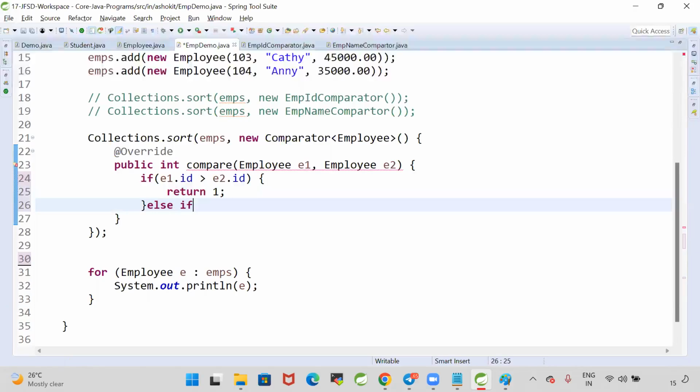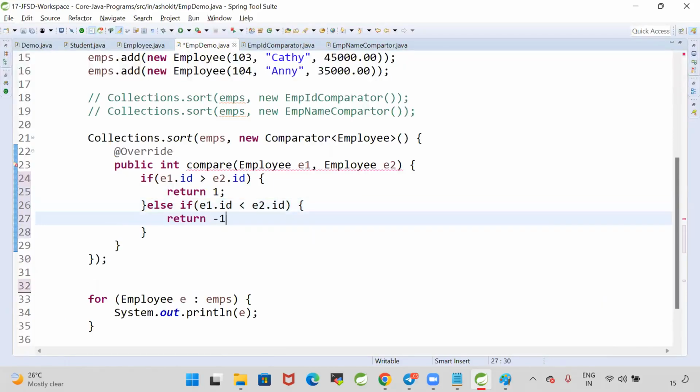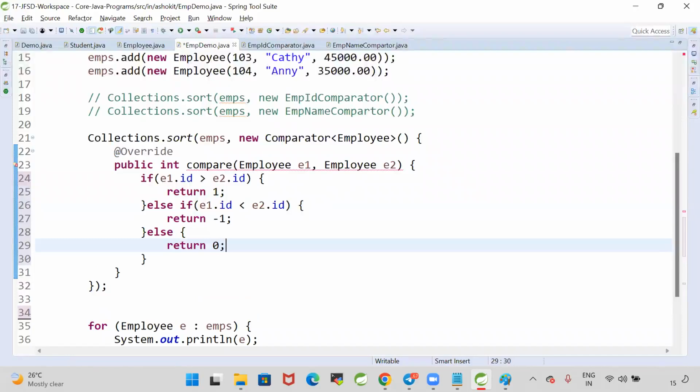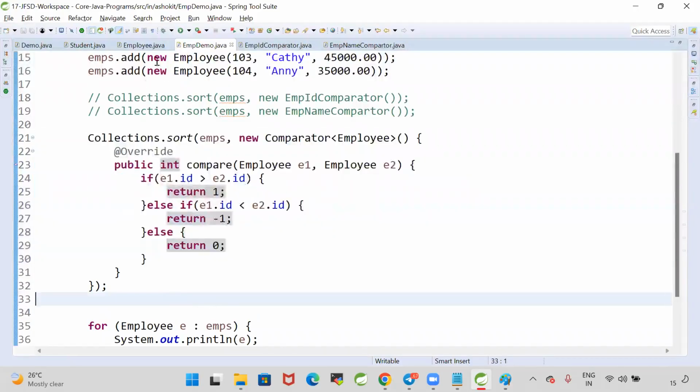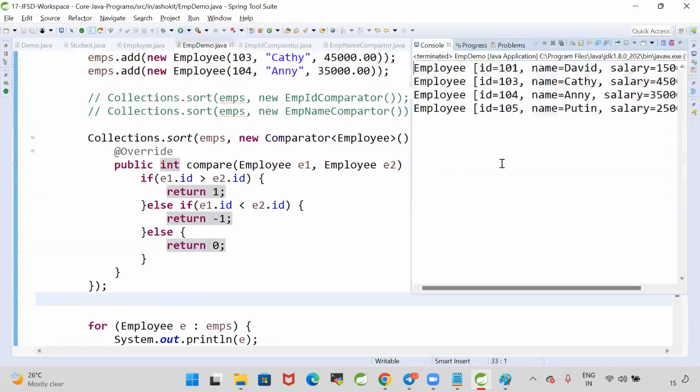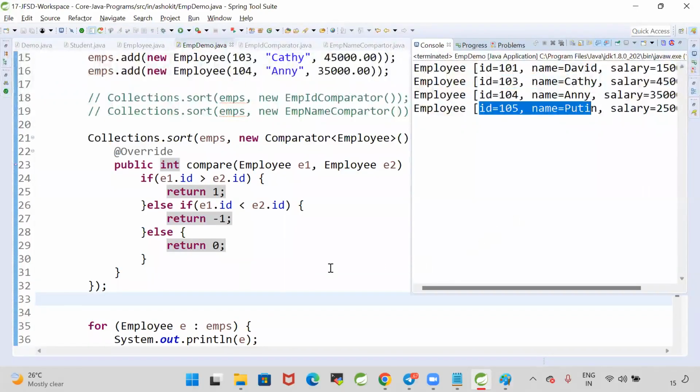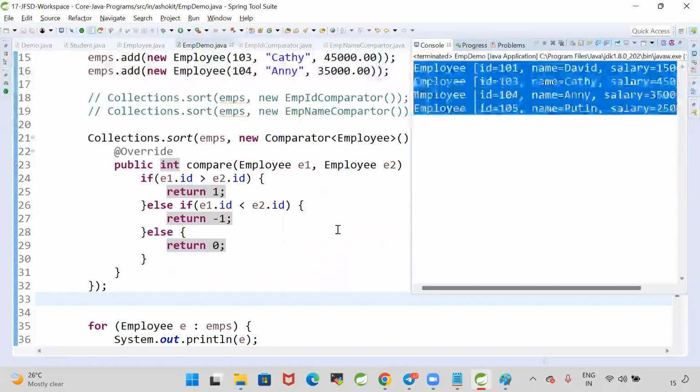Else if e1.id is less than e2.id, then I am returning -1. If both are the same, then I'm going to return 0. So like this, I'm writing my own sorting technique. Okay, run this program. 101, 103, 104, 105. Okay, guys, so the records are coming in the sorted order.